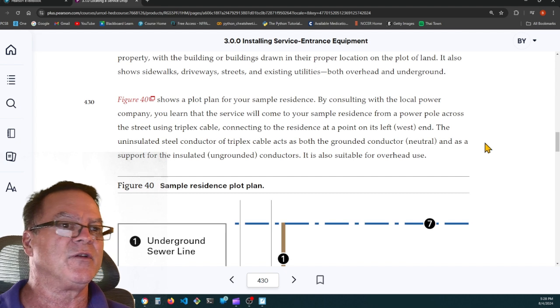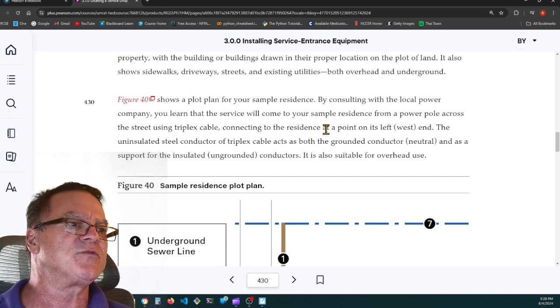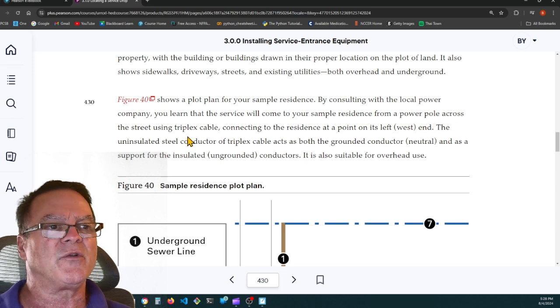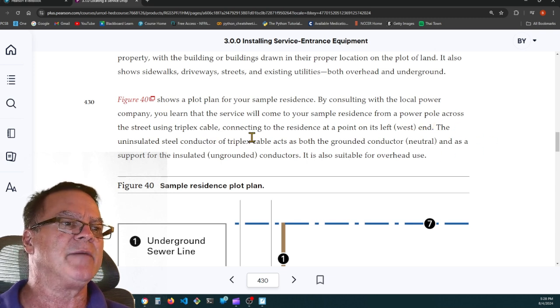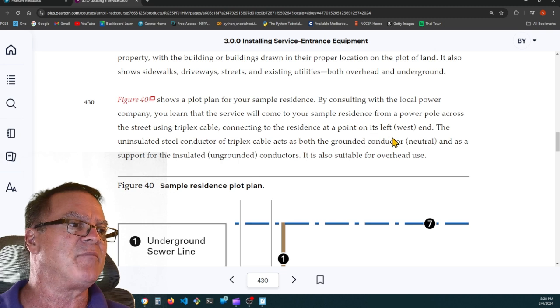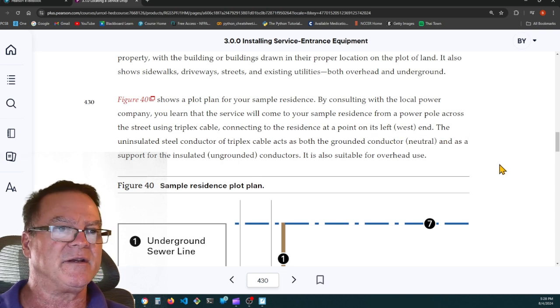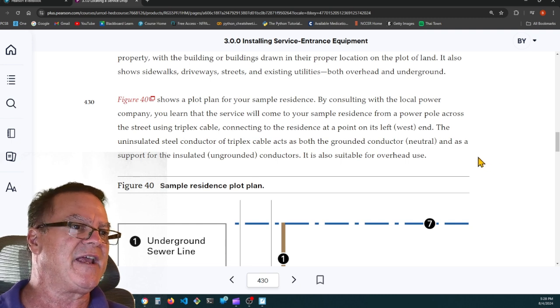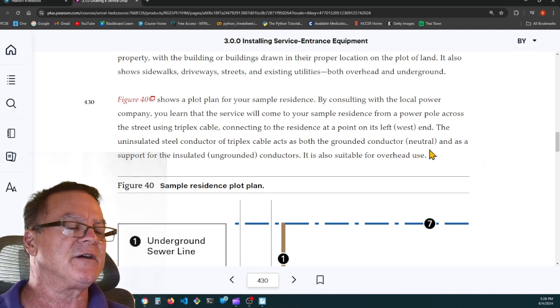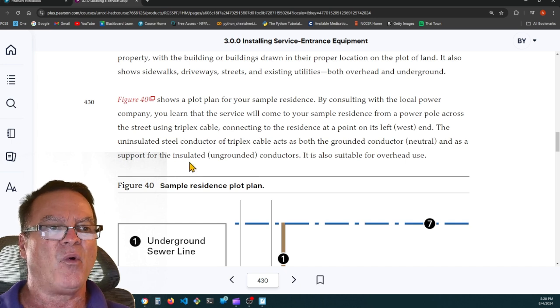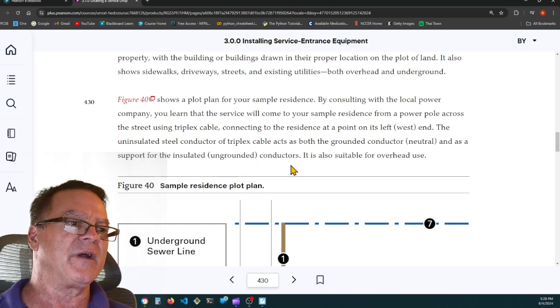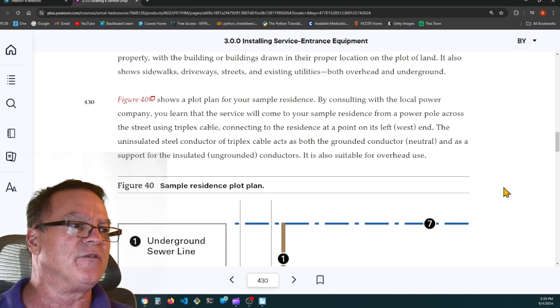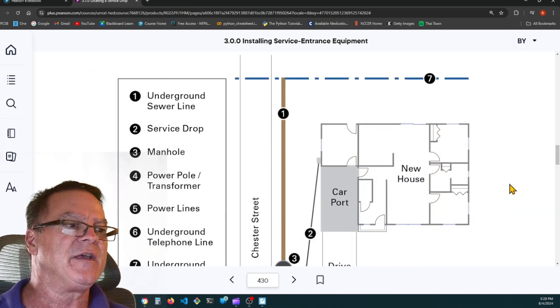By consulting with the local power company, you learn that the service will come to your sample residence from a power pole across the street using triplex cable connecting to the residence at the point on its left, the west end. The uninsulated steel conductor of the triplex cable acts as both the grounded conductor, the neutral, and the support for the insulated ungrounded conductors. It's also suitable for overhead use.